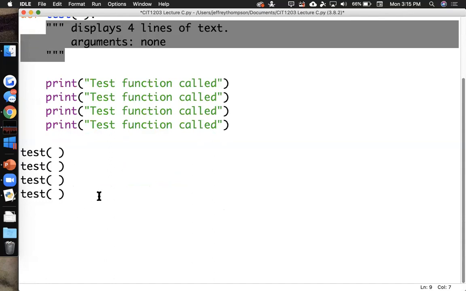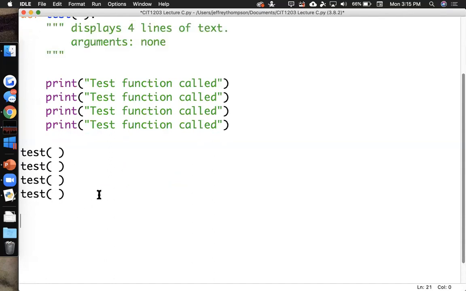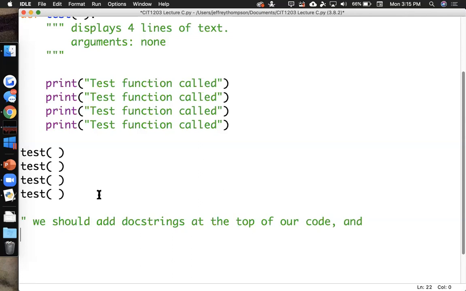All right, so I'm going to just put that down here. We should add docstrings at the top of our code and each function. That's our comment. All right, now back to the PowerPoint.